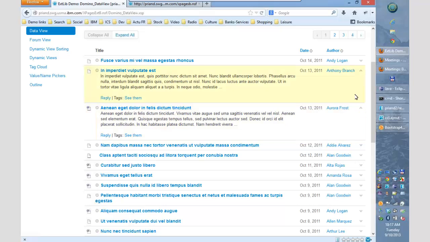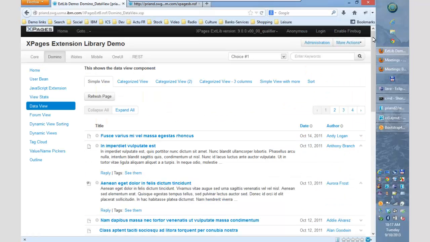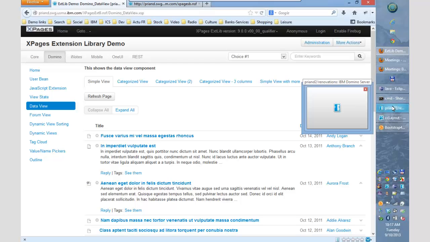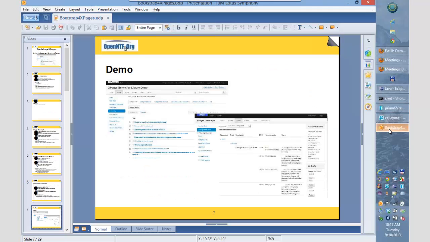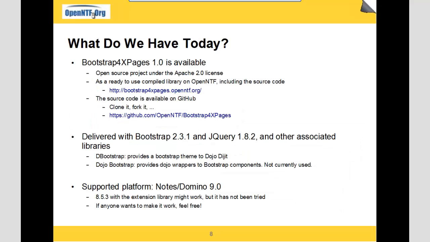All right, so this is a quick overview of what we can do. And the main point is you have nothing to do, just select the theme, and you'll get Bootstrap for free. So let's come back to the slides.